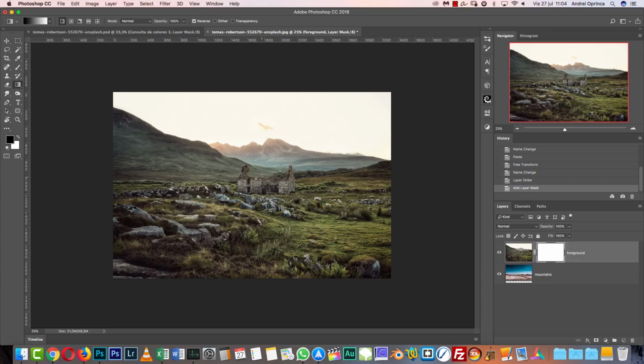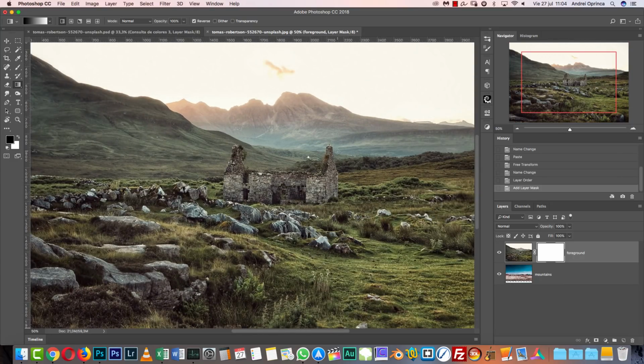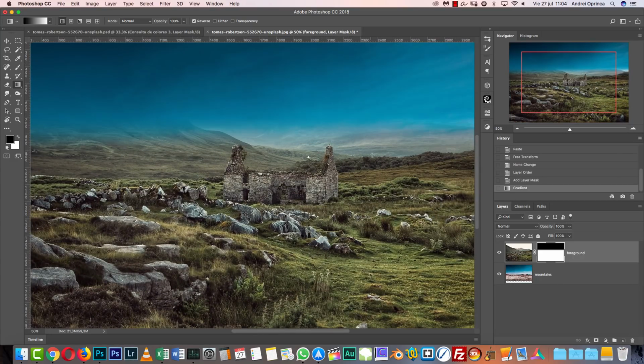And as I said, we're going to use linear, and we're going to start our gradient more or less from where this ruin ends, and something like that.